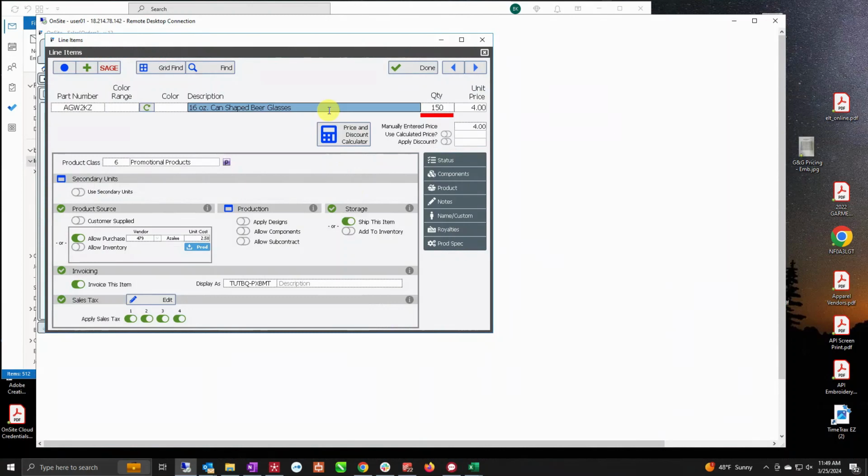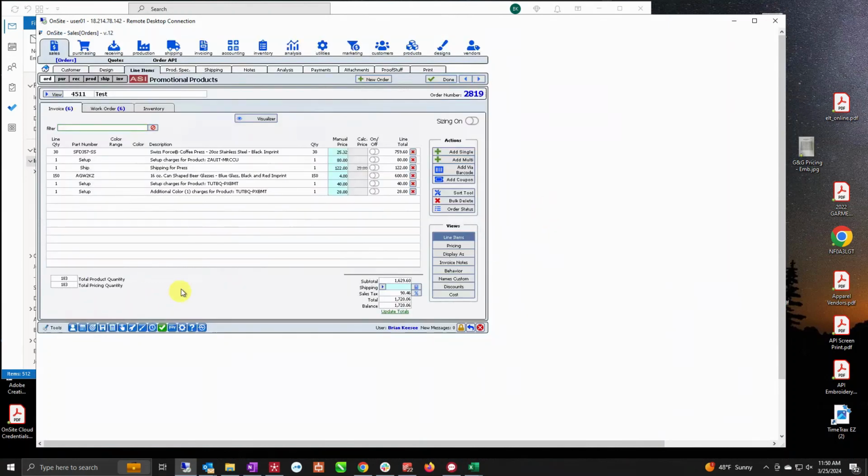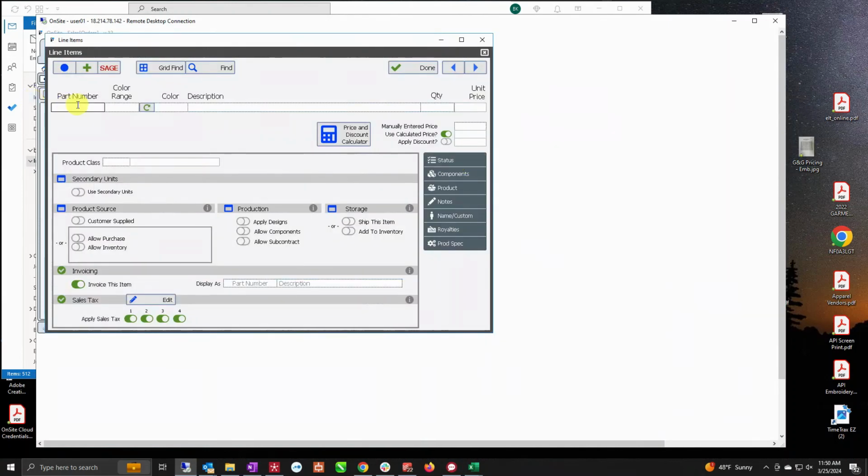And in this case, I need to say blue, glass, black, and red, and print. That's going to show up for the customer, which is great. Click done. I need to get the shipping on there. I'm going to say add. And then we just saw it. It was just called ship, so we can type just ship. And that's going to come up.